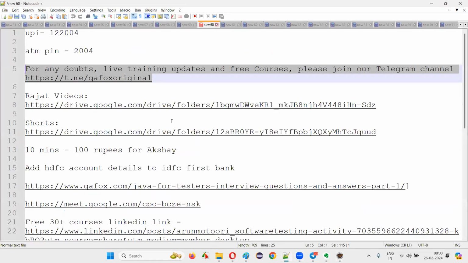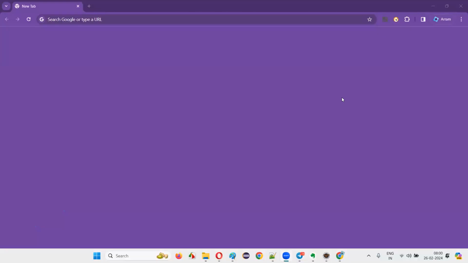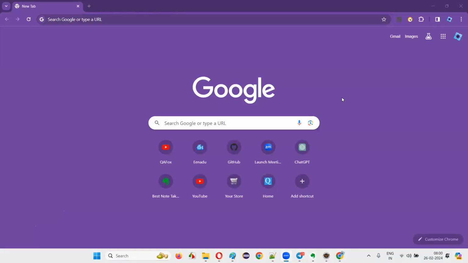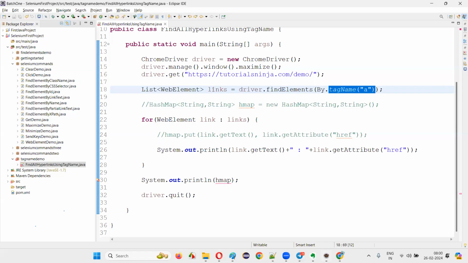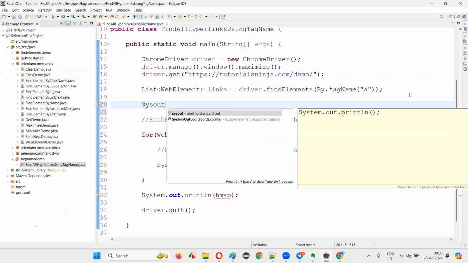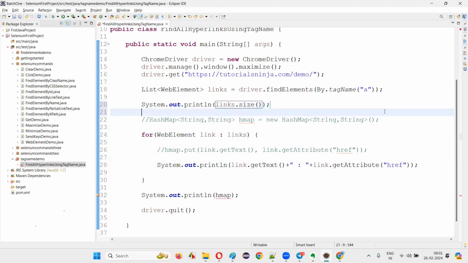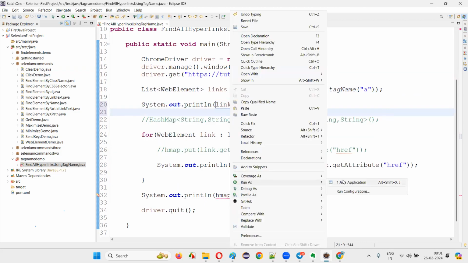Then the next part is, I think I closed this. Let me open the URL again. Can we print the URL count? Yes, we can print the URL count. Simple. Links dot size will get you the count of the URLs. System.out.println. In the Java collections framework, there is a size command, right? That will get you the total count of the URLs.